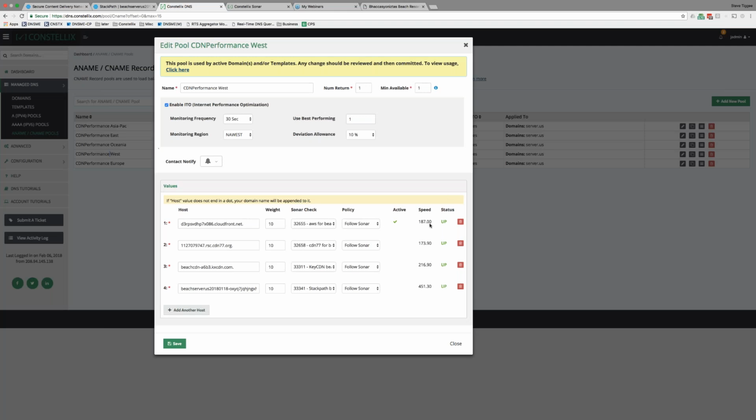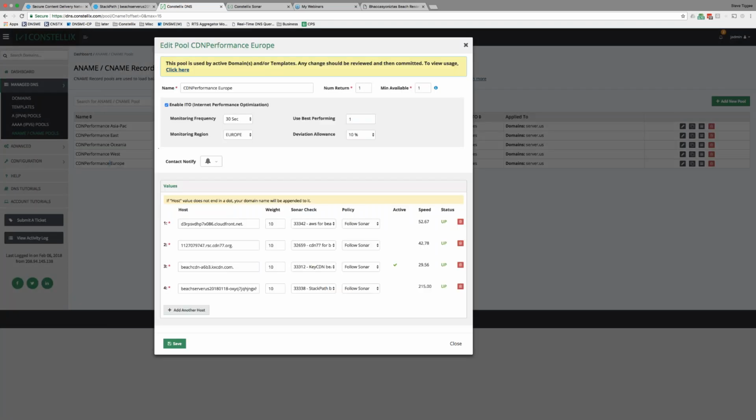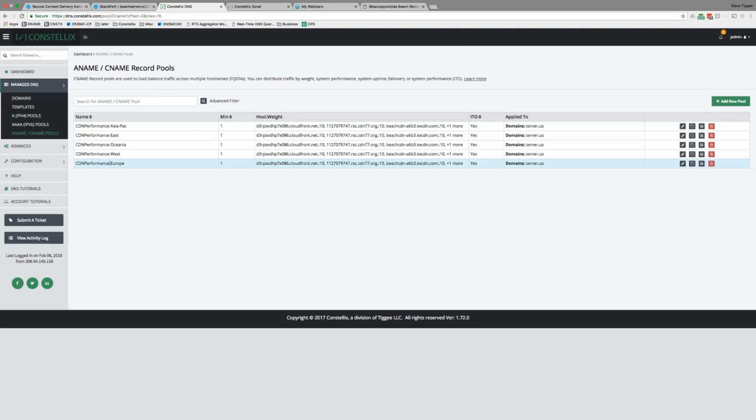And see, so this is a deviation allowance. CDN 7.7 technically is actually the fastest right now, but because this was faster before, this wasn't 10% faster than it, so it's currently staying. So CDN 7.7 at this 30-second check fell below, but it wasn't low enough for it to be 10% lower. So it's staying at CloudFront. And then we have Europe over here, which is using key CDN. So we're not going to see a big distribution, but obviously as the speeds change all around, you're going to see different performance gains and stuff like that.